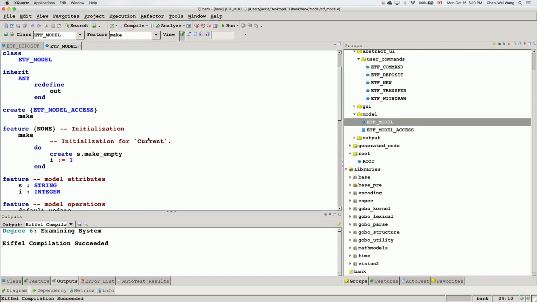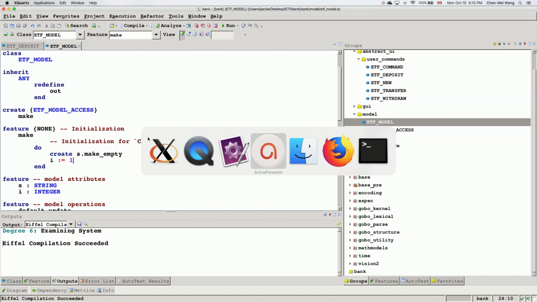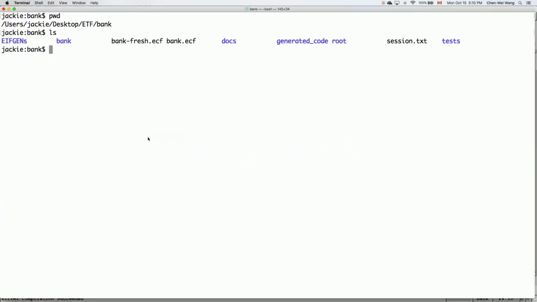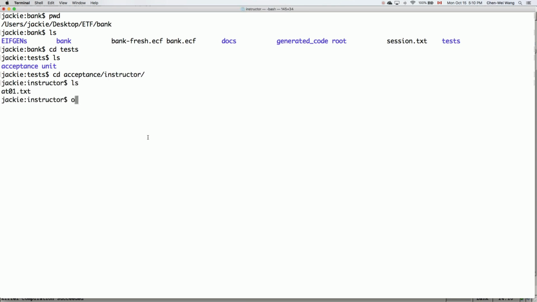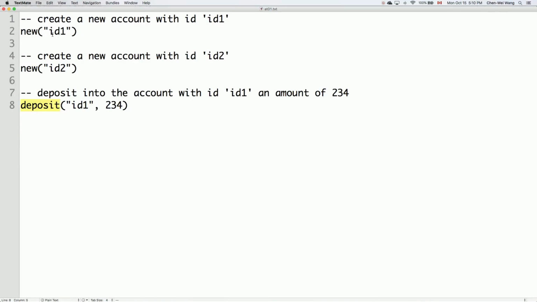So I compile my project, and everything's compiled. I'll go to my command prompt, since now I'm in command line mode. Then I go into the test folder, then acceptance, and then instructor. I do have the at01.txt. Let me open that. It looks like this: new, new, and then deposit. Now the behavior would change slightly. Rather than the default state being counter 0, it's going to be counter 1. After this, rather than being incremented by 1, it's going to be incremented by 2. Let's see if that's the case.